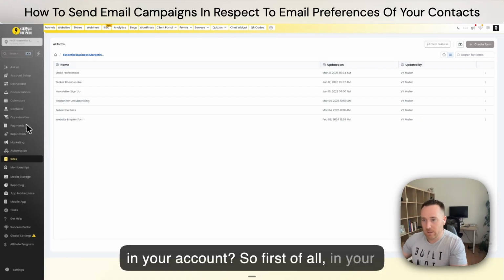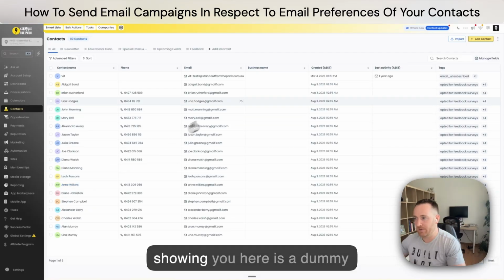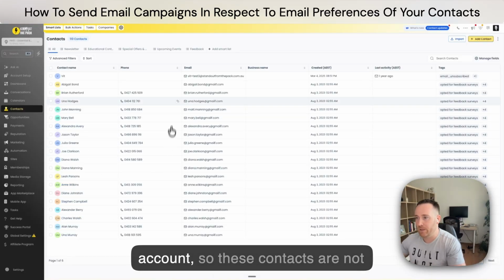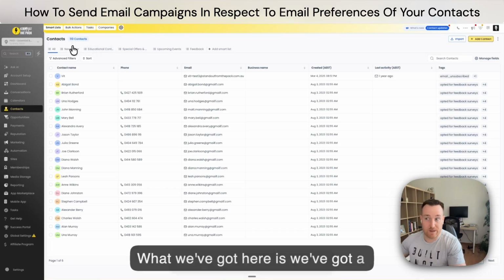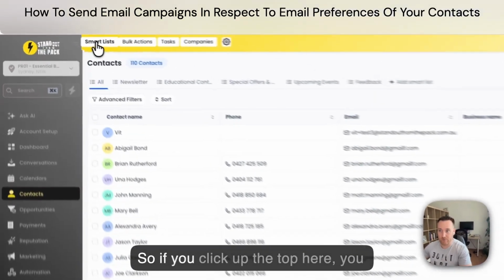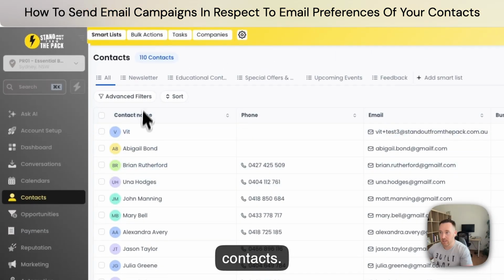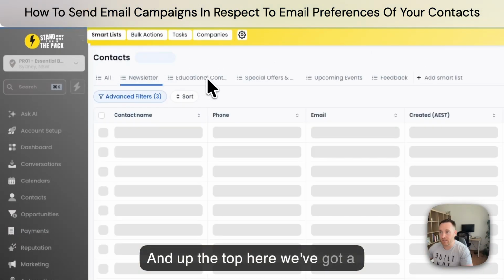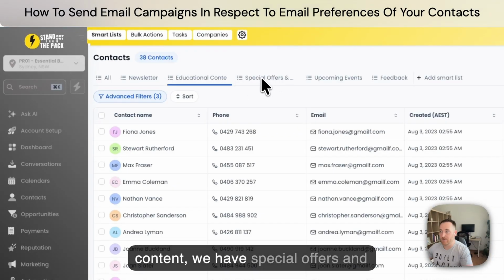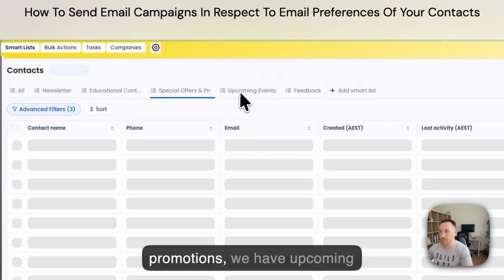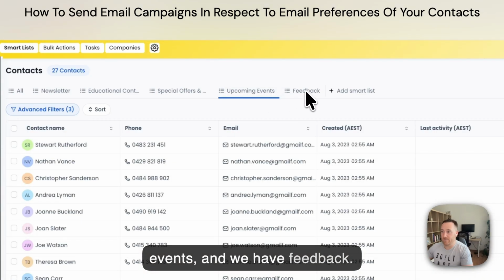So first of all, in your account, if you go under contacts, now what I'm showing you here is a dummy account, so these contacts are not real. What we've got here is a thing called smart lists. So if you click up the top here, you can see we are under the contacts. And up the top here, we've got a newsletter, we have educational content, we have special offers and promotions, we have upcoming events, and we have feedback.